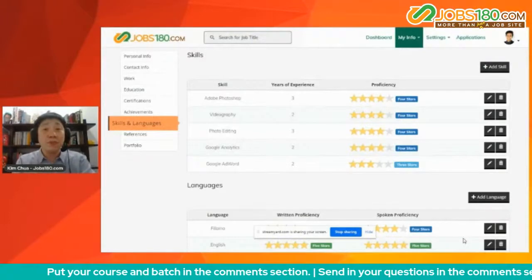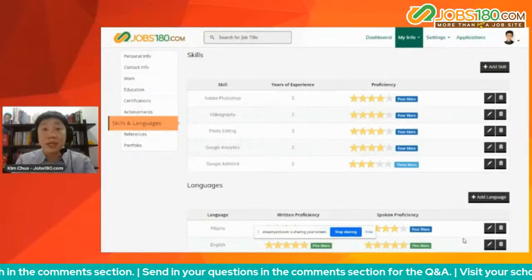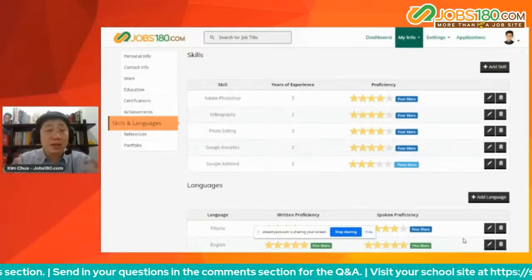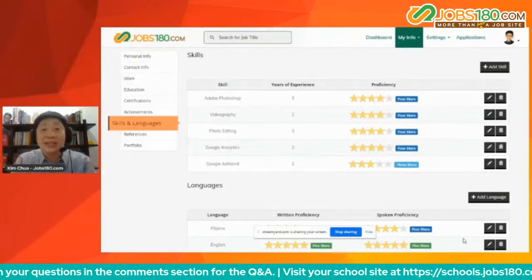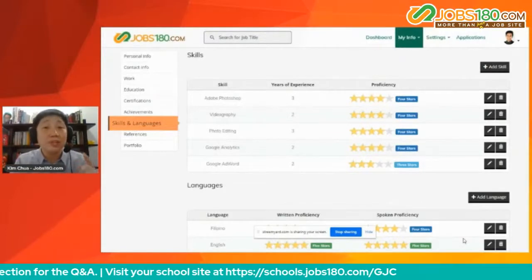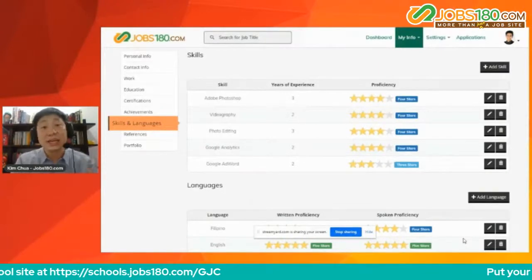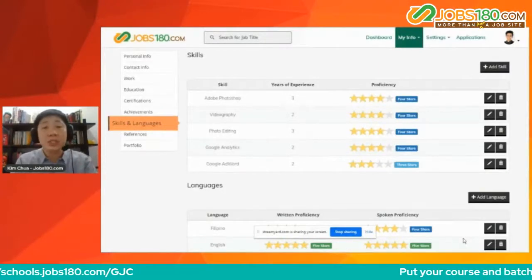Hindi porkat tourism or HRM ang course mo, ang alam mo lang na skill ay pang-tourism at pang-HRM. Maybe some of you are into multimedia, into photography, into videography, into something else, arts, crafts, whatever. Lahat ng yan, skills nyo yan. Remember, what you're doing here is you're marketing yourself more effectively. Kaya kung ako sa inyo, ilagay mo dito lahat ng skills na alam ninyo. Pagdating po sa languages, ganun din.